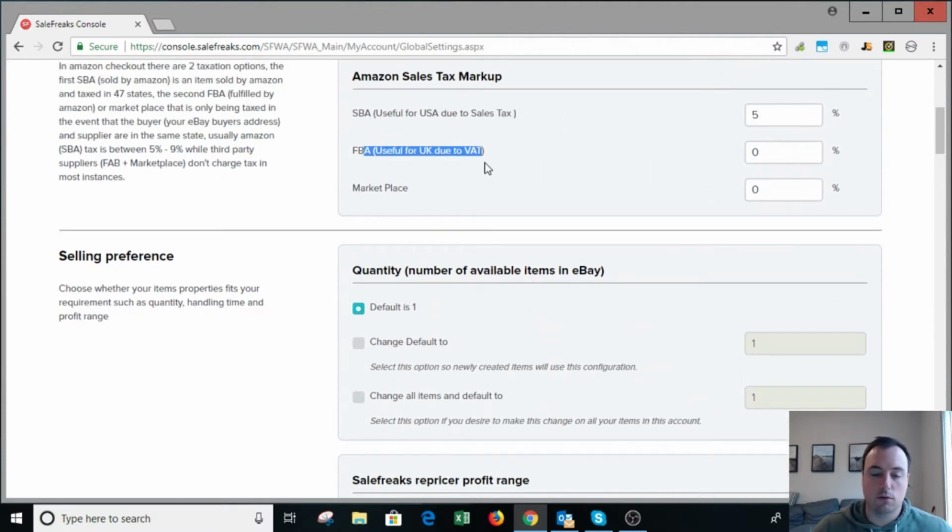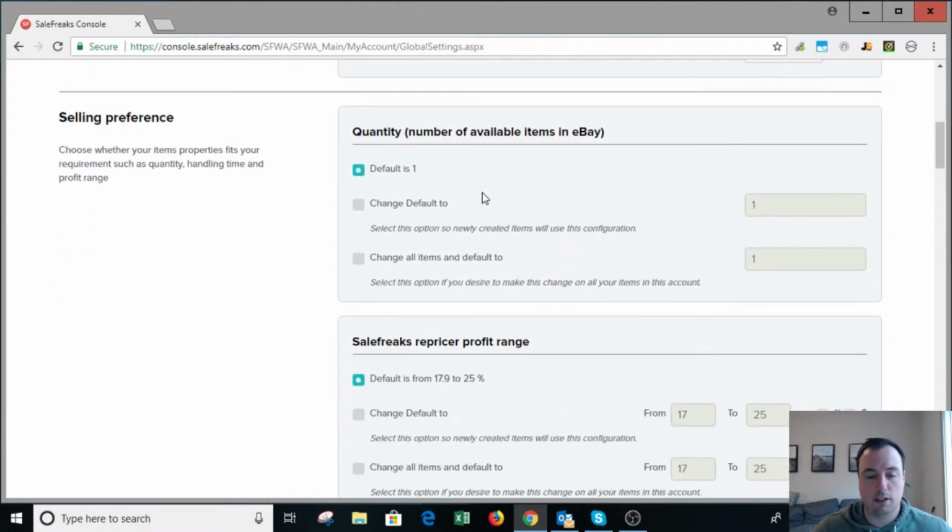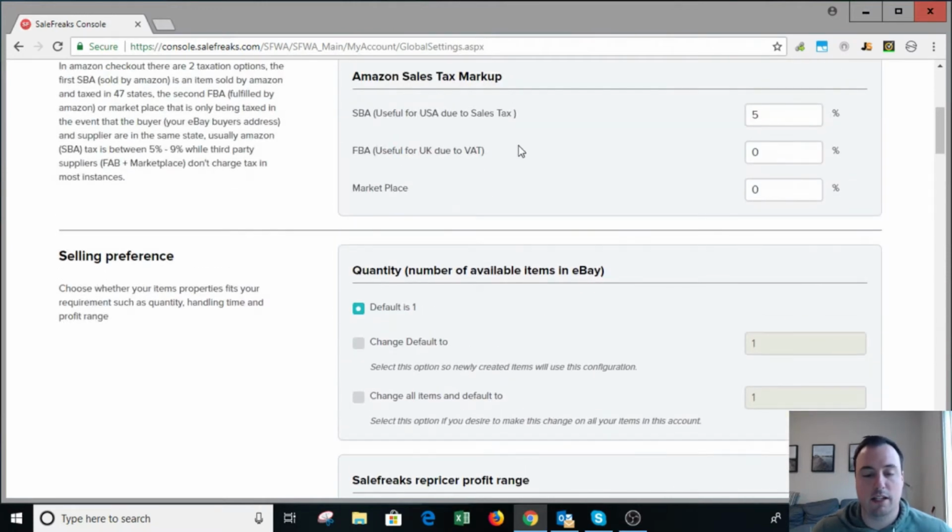FBA, I don't have any markup for FBA, and I don't have any markup for Marketplace. Even though there are a lot of FBA sellers charging sales tax now, there's still more that don't, I believe, from what I've seen. So I don't have any data on that exactly, but I know for a fact that Amazon, their products, they charge sales tax on, and then a lot of the third-party FBA sellers, they don't.